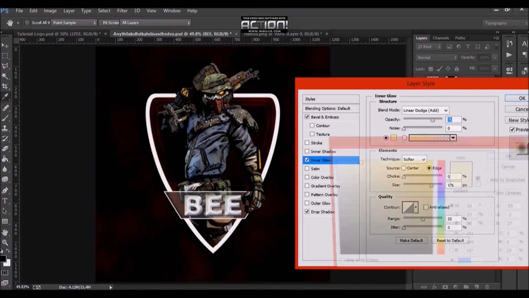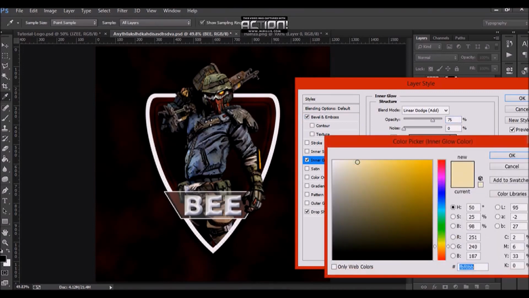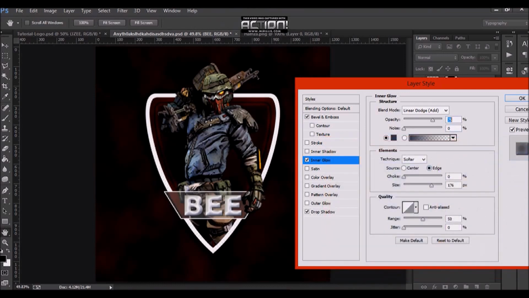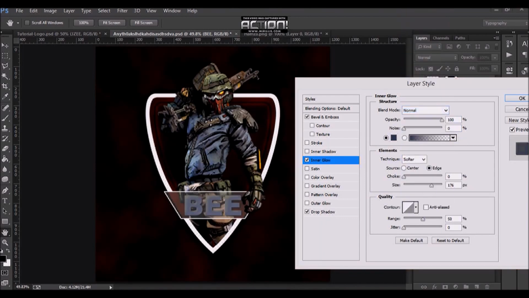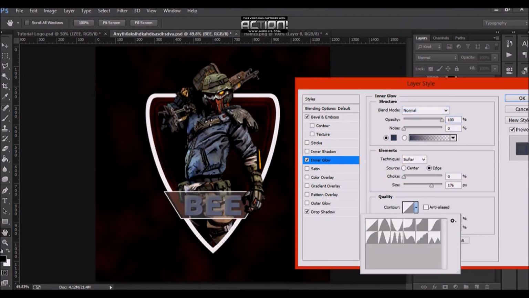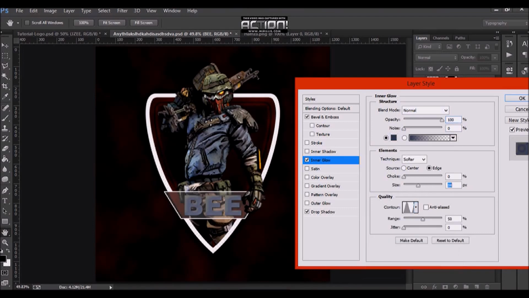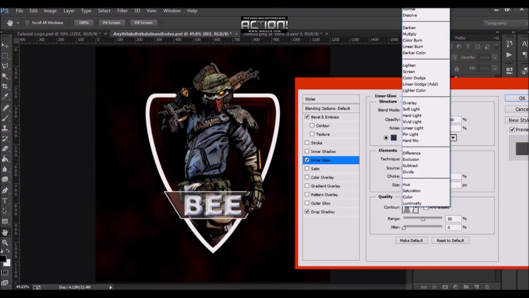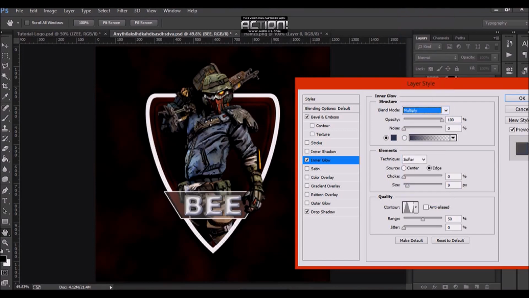Inner glow, let's say, I don't know what color to use. Let's use this one here. Let's use the same contour. Put it on overlay. Maybe not a good idea, I guess. Multiply. Let's put its opacity down, its size to 6. Looks good.